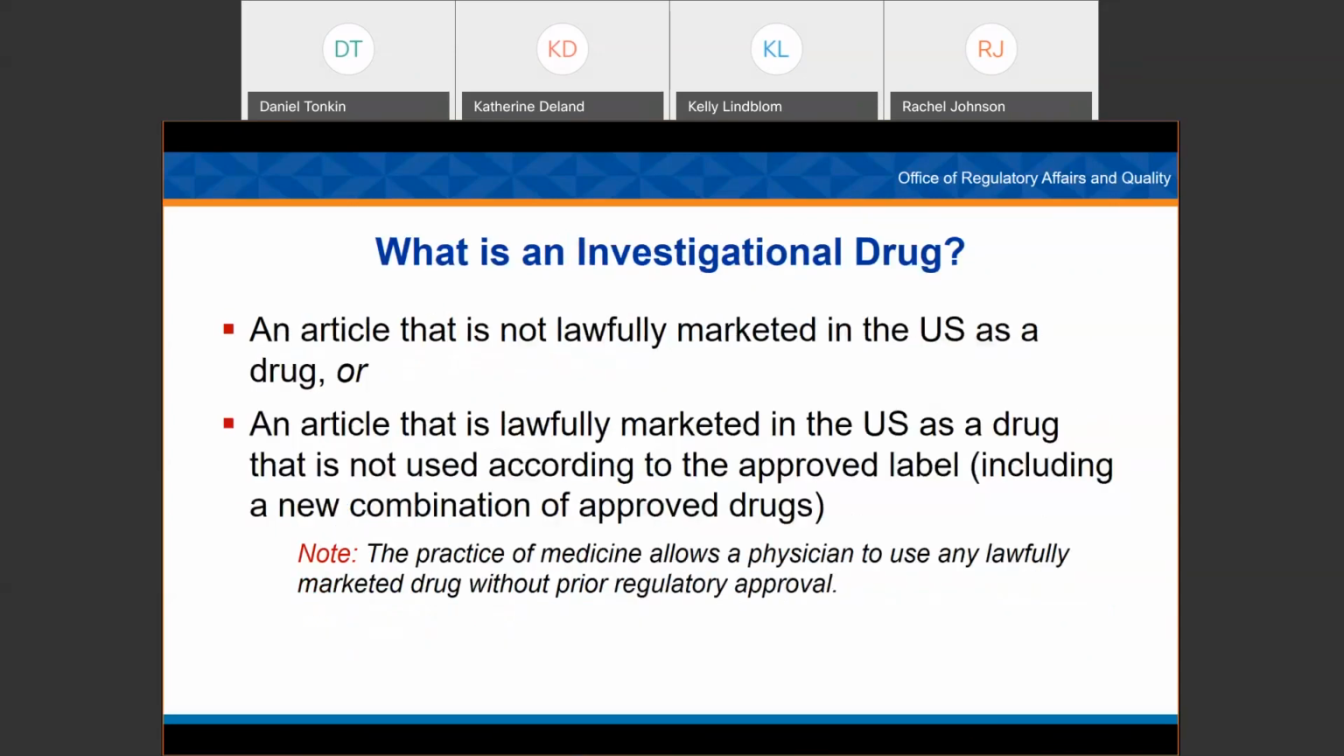Next definition, what is an investigational drug? So again, this has two parts. The first, it could be an article that is not lawfully marketed in the US as a drug. And we're going to talk more about what lawfully marketed means in a few slides. An investigational drug could also be an article that is lawfully marketed in the US as a drug, but you're not using it according to how FDA approved it to be used. So you're not using it according to the approved label.